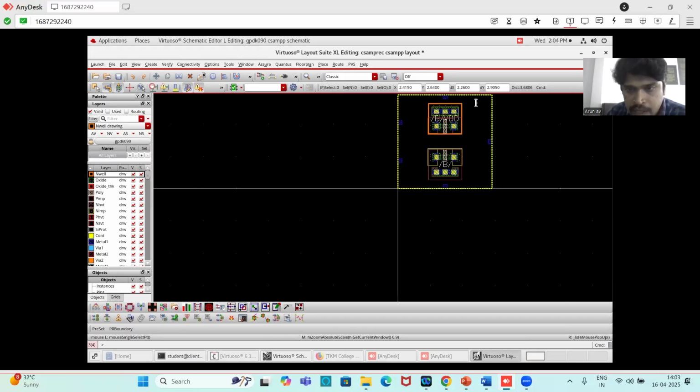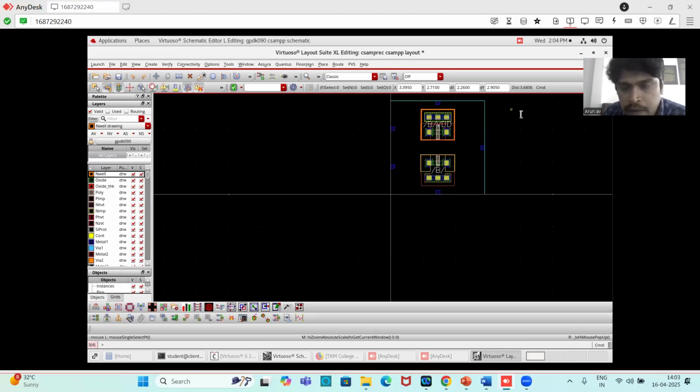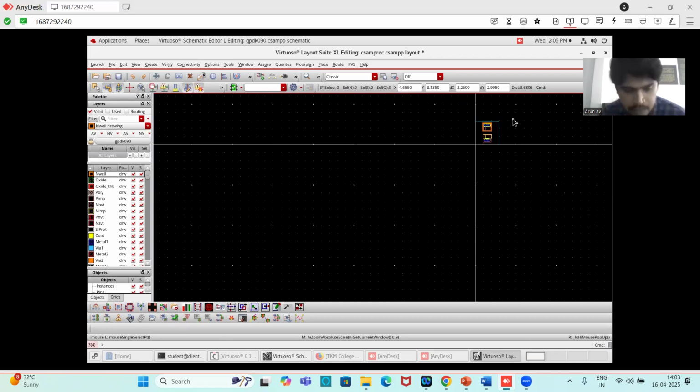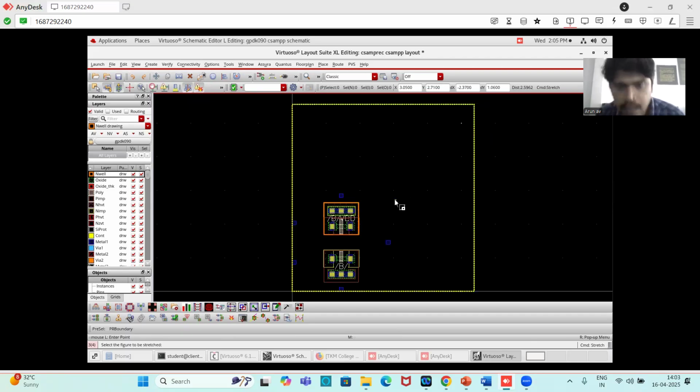First we can stretch this boundary. So as to stretch the boundary, type S, click on this and stretch it. I need space on the right side also, so stretch it. Okay, this will be fine.